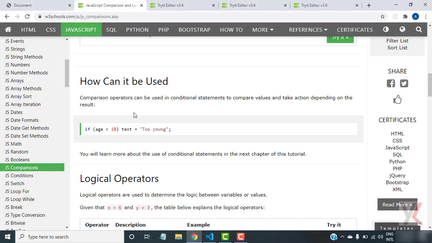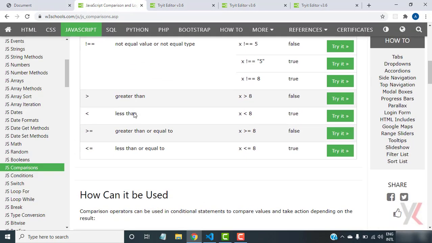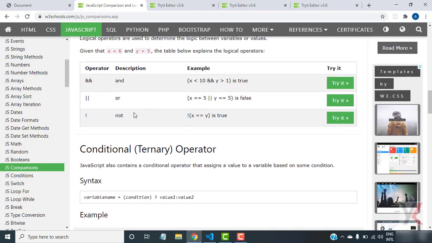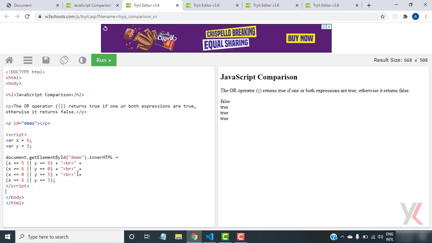Okay, now we will use the OR operator. Here it is written that the OR operator returns true if one or both expressions are true, otherwise it returns false. It means if only one condition is true, then the whole condition changes to true. So only one condition needs to be satisfied.